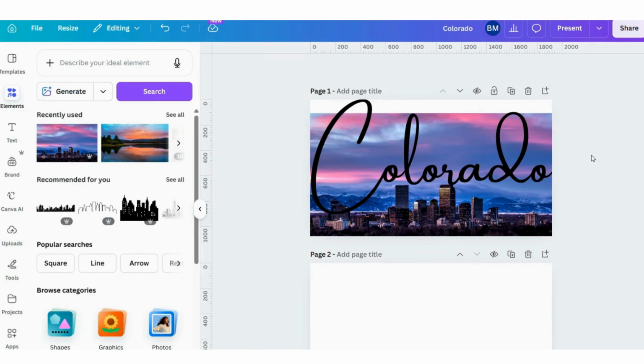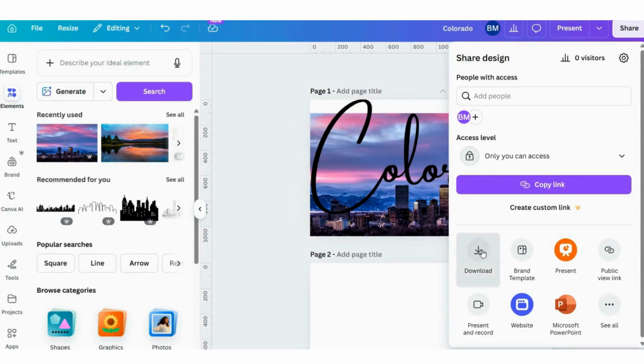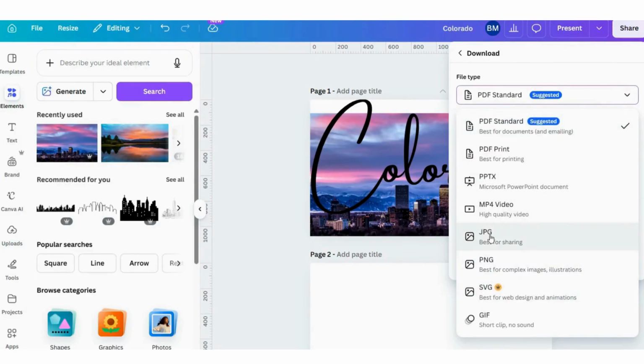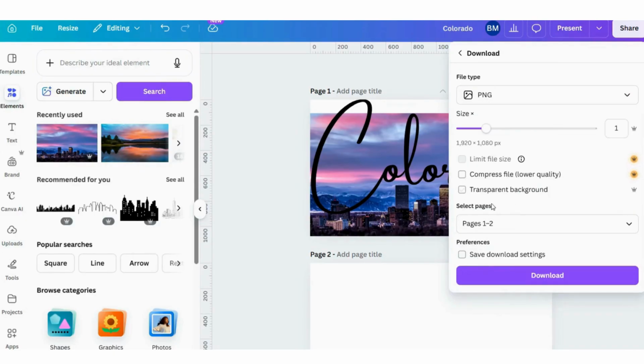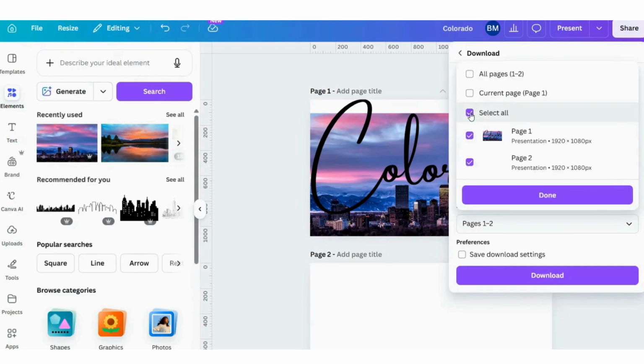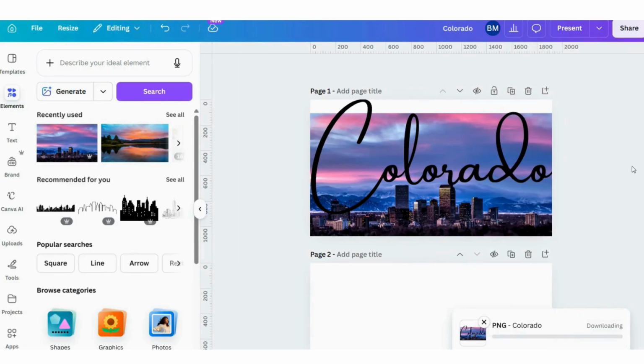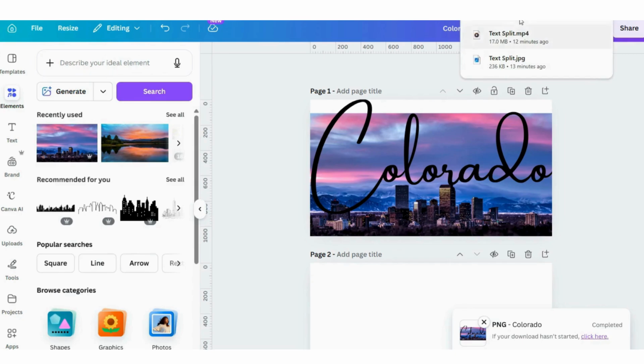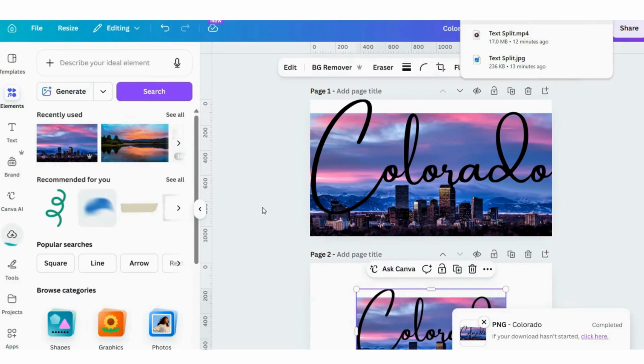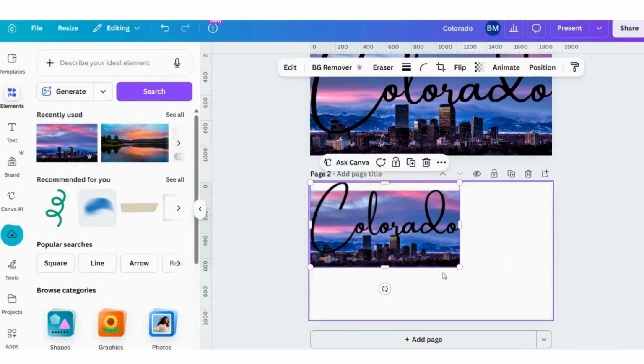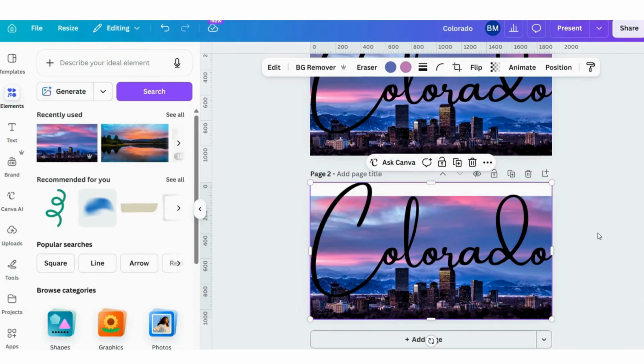Okay, this is one of the more complicated things now. We're going to go through a process where we delete the upper half of this picture out of the Colorado outline. The way we do that, we have to download it. We're going to download it as a PNG file. We just want to use our current page, and that should do it. All right. Now that we have that, we're going to bring it into the lower box, size it up so that it covers the entire thing.